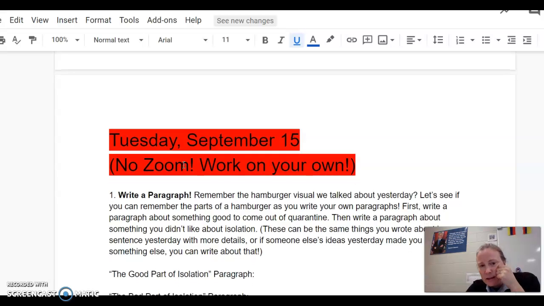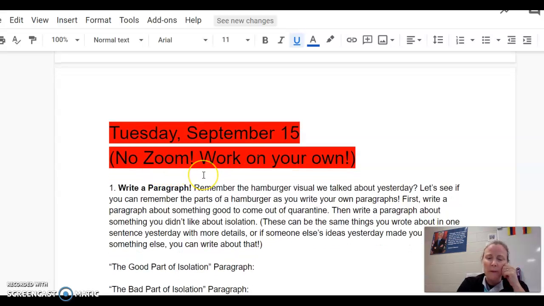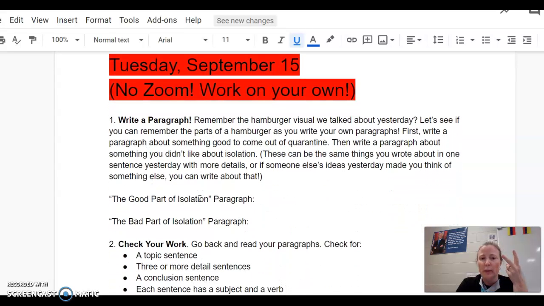Okay, now the work for today. If you keep scrolling down, it says Tuesday, September 15, no Zoom, work on your own. And so what I want you to do today is to write 2 paragraphs. It says, remember the hamburger visual we talked about yesterday? Let's see if you can remember the parts of a hamburger as you write your own paragraphs. First, write a paragraph about something good to come out of quarantine. Then write a paragraph about something you didn't like about the isolation.